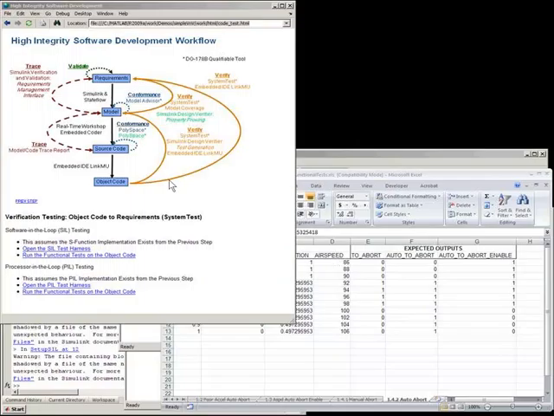Hello. In this last section, we're going to finish up with the last step of the process, which is verification of the object code against the high-level requirements. We're going to do this two ways, because we've already built up both of these test harnesses, so we can easily reuse both of them.